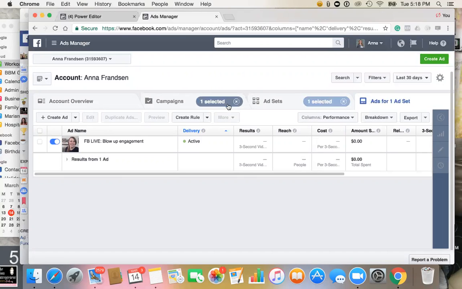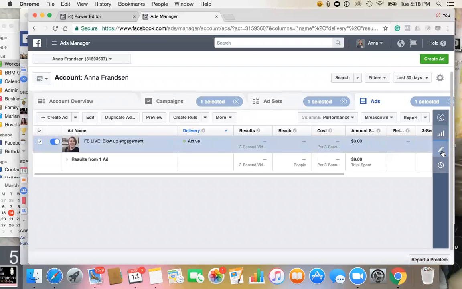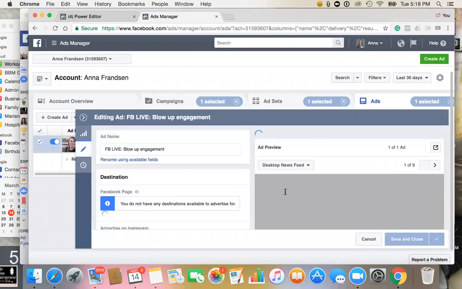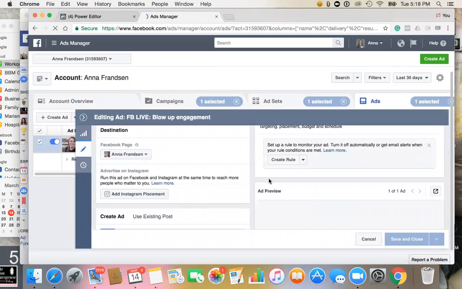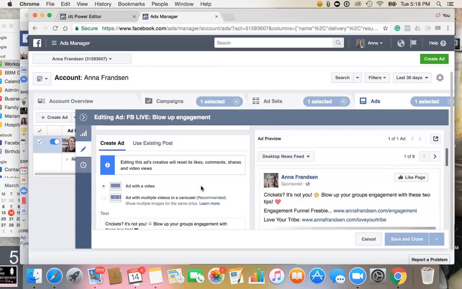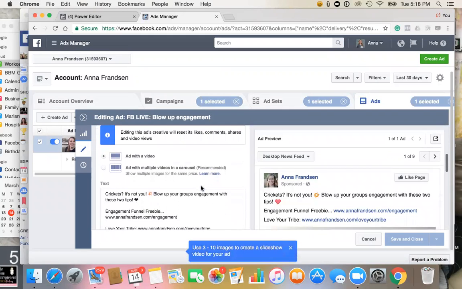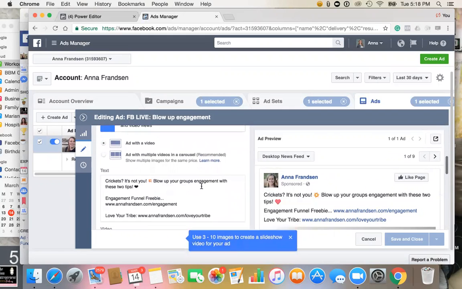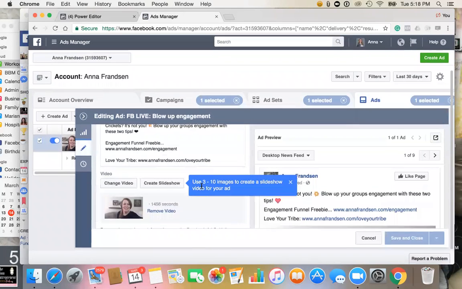At any rate, when you go to it, you click on the video, and here we go. Then you go here to edit it. Oh, for some reason, it's not letting me. There we go. Okay. And this will bring it up. So this blue thing here is new to the Facebook Power Editor, but it basically tells you that this thing is running. So this is a running ad right now.